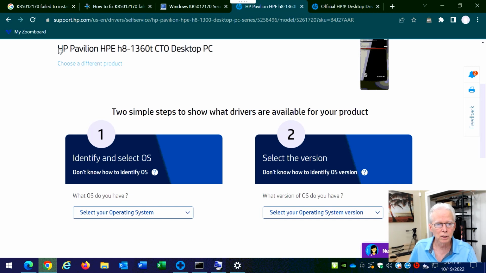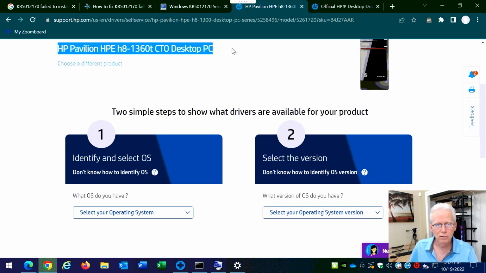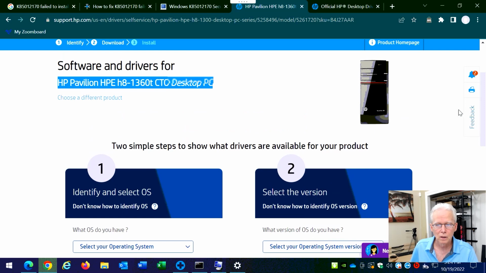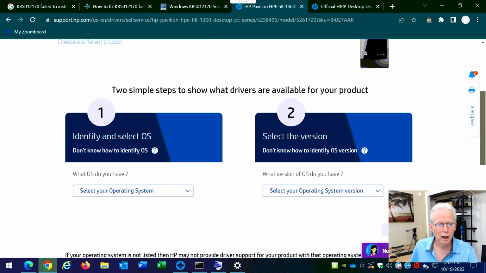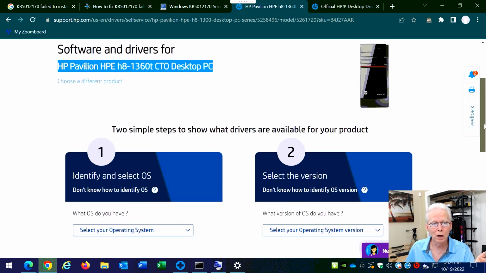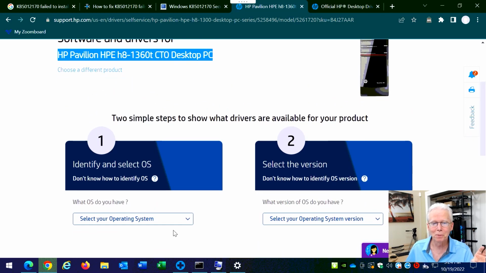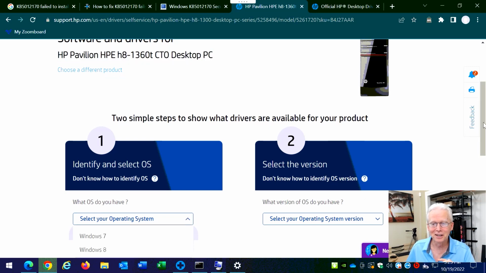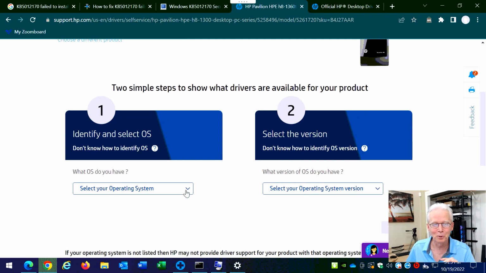Tells me it's an HP Pavilion HPE AH8-1360T, and this is what it looks like right there. Then I scroll down, and I'm doing this on that computer. This is an unusual thing here that it's asking me, what operating system do you have? Usually HP's website would be able to detect that, but it's having a problem here because this model computer not only is not qualified for Windows 11, it's not supported for Windows 10. But yet it gets updates, and there's optional updates available. I should be showing you what optional updates are currently available before I actually install the BIOS update.